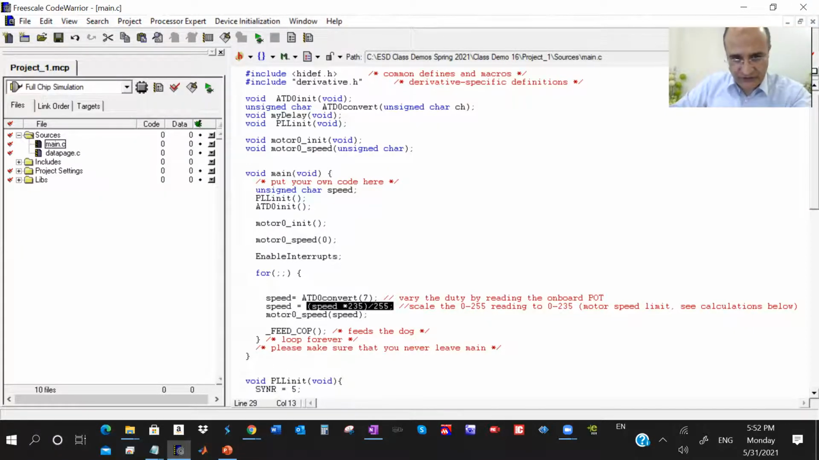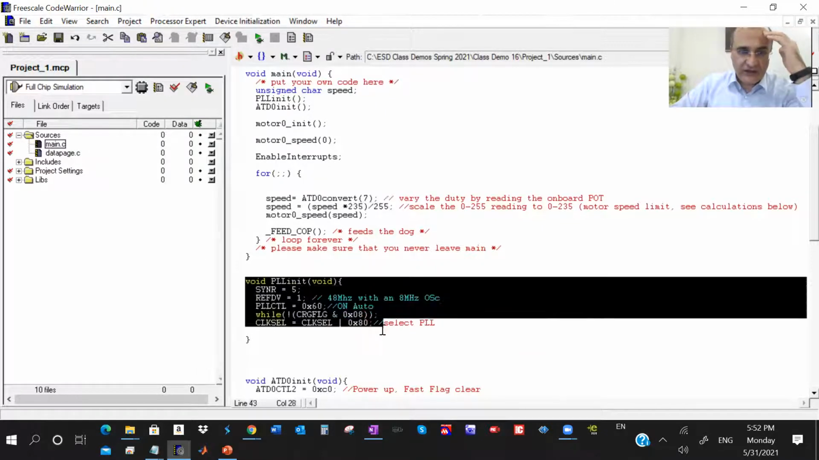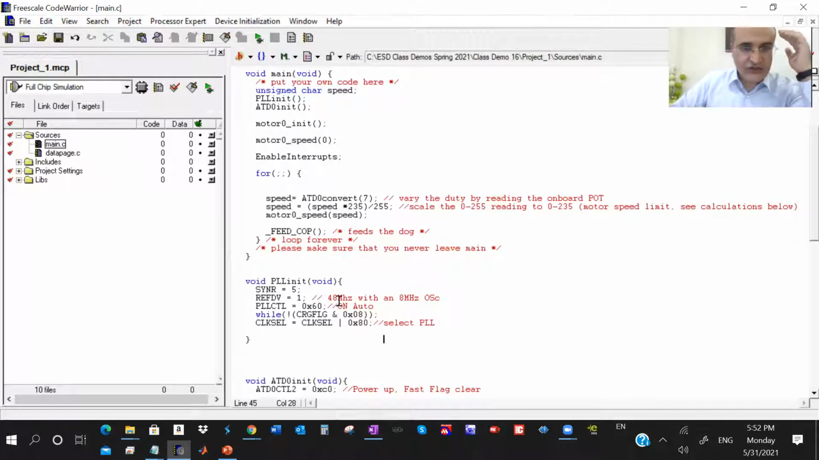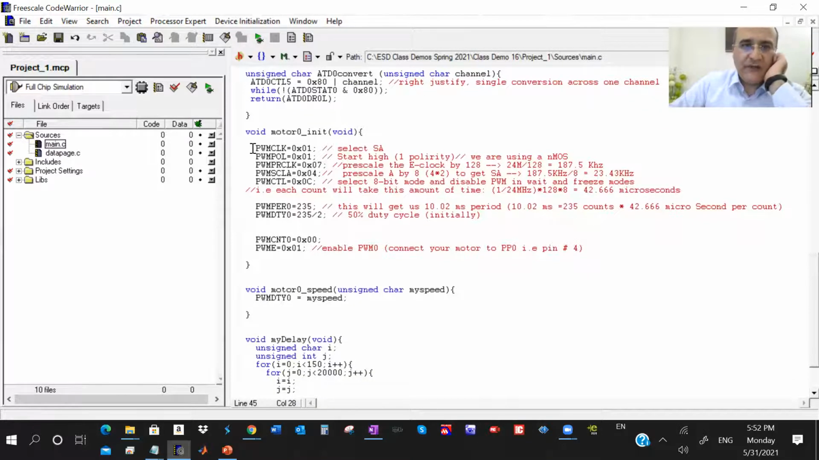I'll come back to these numbers later, after we understand how we did the math. I'm using a PLL init. I'm raising the frequency of the core clock to 48 megahertz, which is an E clock of 24 megahertz. And we did this in the past. So initially, PWM 0 always uses clock A. We saw that. Okay. For me, I'm not using A, I'm using clock sub A, because that's how I wrote PWM clock sub A.